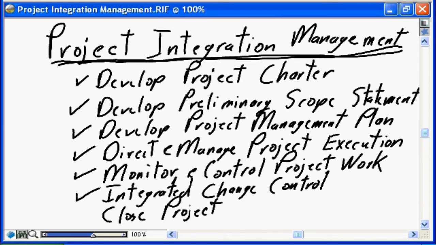Project Integration Management is integrated change control, ensuring that all changes in the project, however small, however large, are fully integrated into the total project picture. What impact does a change have on scope? What impact does a change have on cost? What impact does a change have on time, on risk, on human resources, on communications? And finally, the last step of project integration management as defined by the PMBOK guide is closing the project.